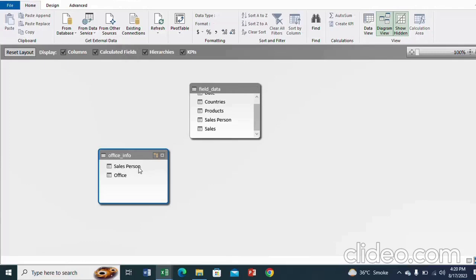So I am going to connect the small information with the large information. Okay, I have explained it very clearly in my previous lecture. You can watch the lecture to get more understanding about this connection format. So for now, I am going to combine salesperson of office info with the salesperson of field data. You simply have to draw a line from salesperson of office info to salesperson of field data.